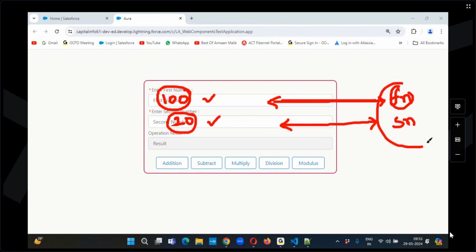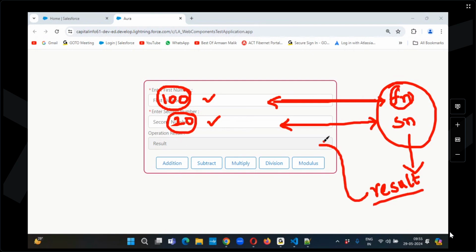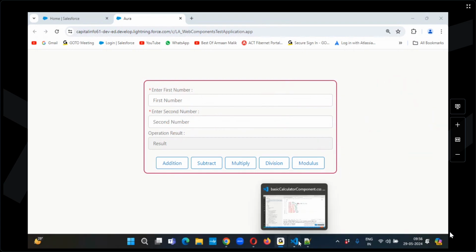Once the two properties have the values, we collect those two values and perform the addition operation. I would like to store it into a result property, a result variable. This value I would like to bind to my third text box. That means we are sending data to the JavaScript and getting the response from JavaScript, so it is a two-way direction. This is two-way binding. It's not one way, it's two-way binding. Now let's see how we can do that.